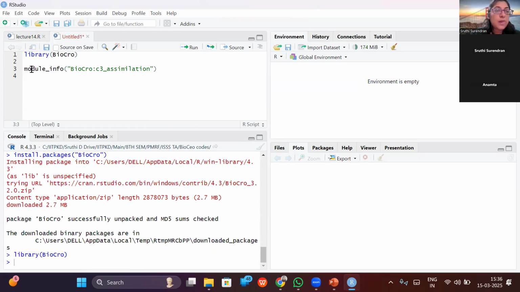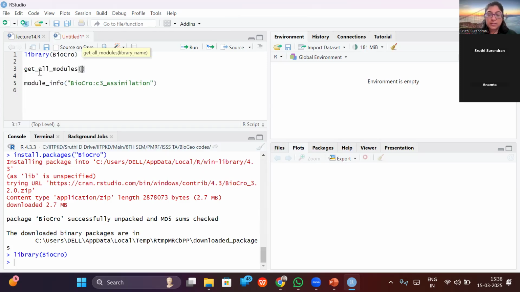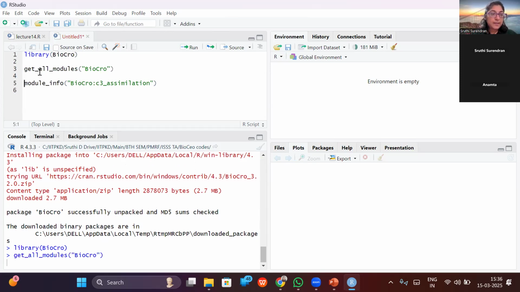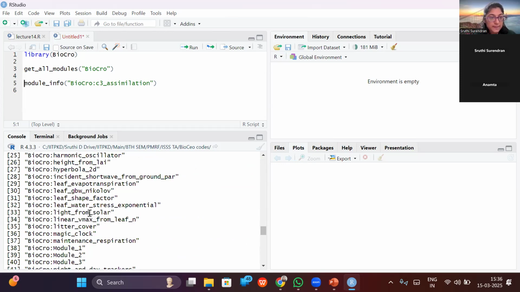So first we'll do module info, and we are going to type in BioCro, double colon, and C3 underscore assimilation. Before this, in case you don't know what the names of the modules are in BioCro, you can find them with get all modules, BioCro. And you see that here you get all of the modules that are available in BioCro.